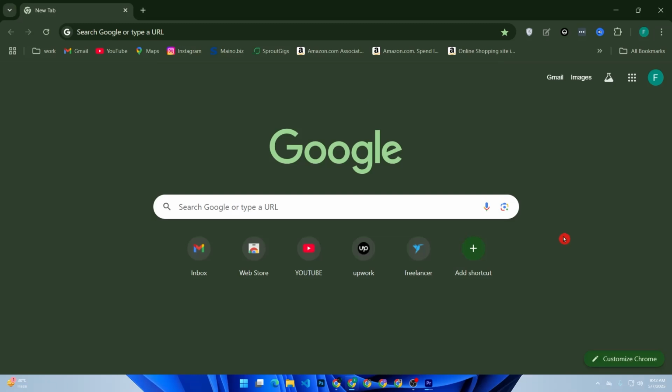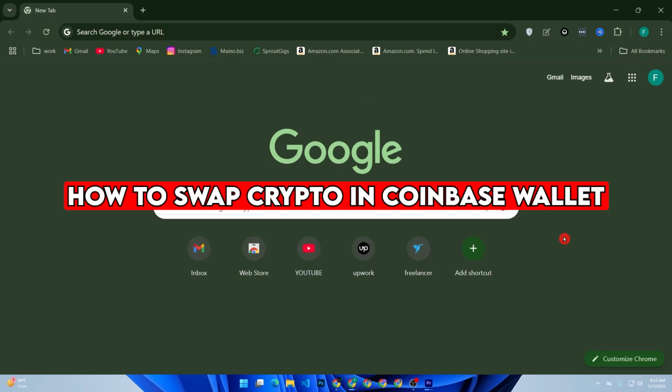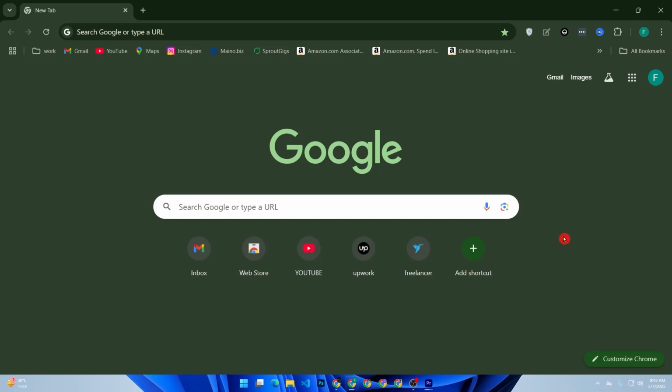In today's video, I'm going to show you how to swap crypto in Coinbase Wallet safely, step by step. Whether you are new to DeFi or just exploring Coinbase Wallet features, this guide will help you swap tokens easily right from your phone or computer. Let's jump in.